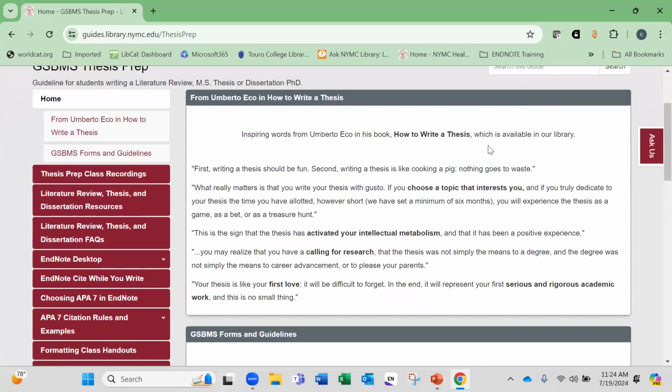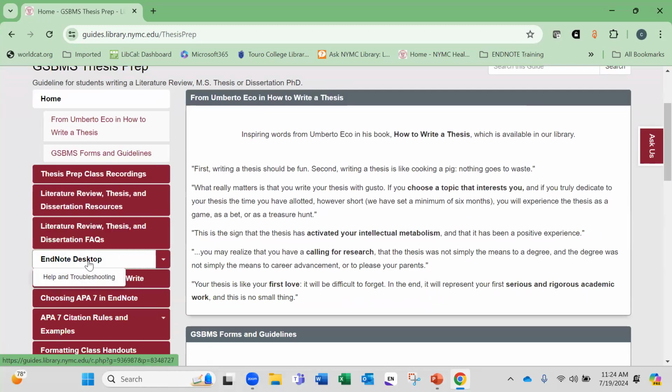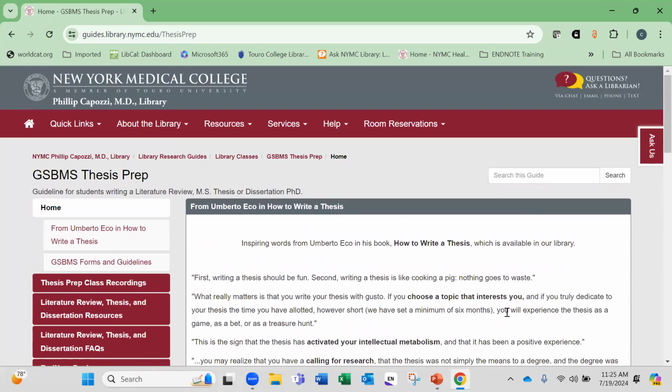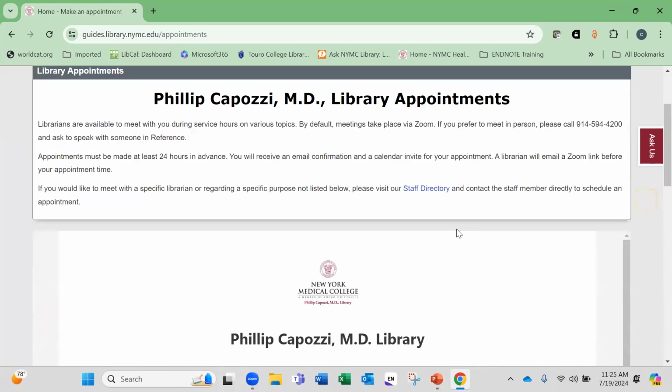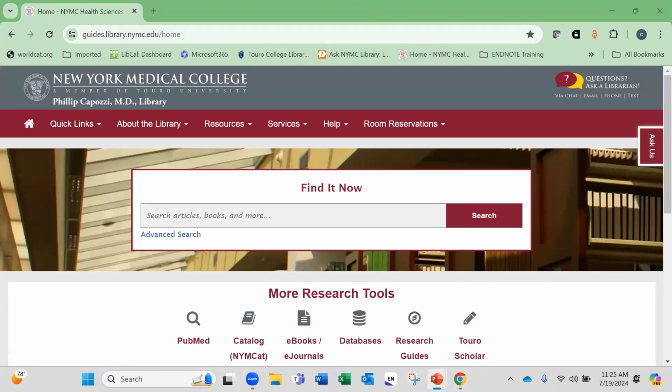I wanted to point out that your department uses APA. Here are some examples of how to cite with APA. We also have EndNote Desktop, which we provide to you at the library. It's a wonderful citation management software tool. If you have any questions as to how to use it, you can reach out to me, set up an appointment or a consult, or you can go directly to meet with a librarian: fill out the form and click on a time that's convenient for you.